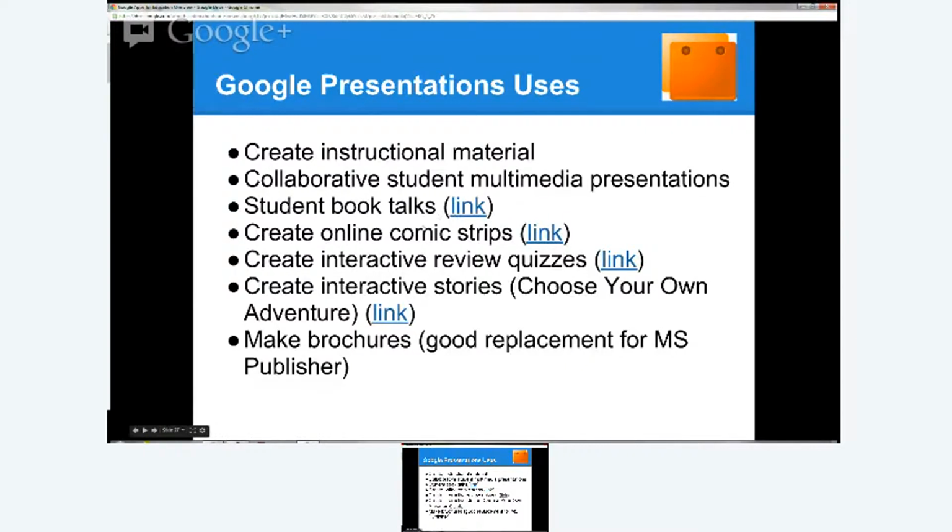Other fun things you can do, you can create online comic strips where each panel of the strip is another slide in the slideshow. I've got a link to how to do that. You can also make interactive quizzes where the students get questions and then click on the answer, and it'll take them to a different slide and tell them if they're right or wrong. Or create interactive stories like Choose Your Own Adventure stories, where each slide is another page of the story. And I've got links to show you how to do that as well. So lots of really fun things you can do with Google presentations.